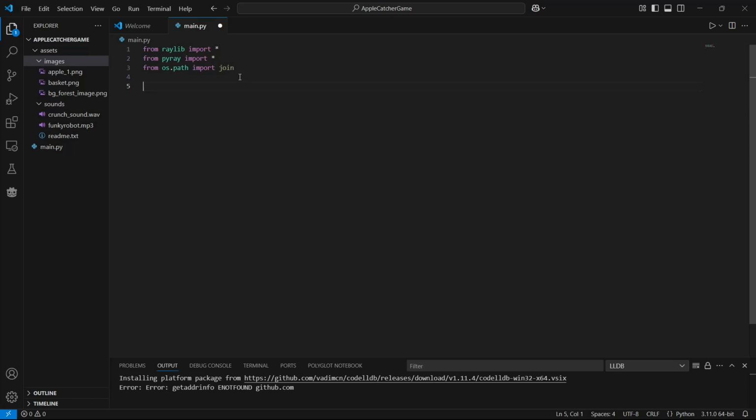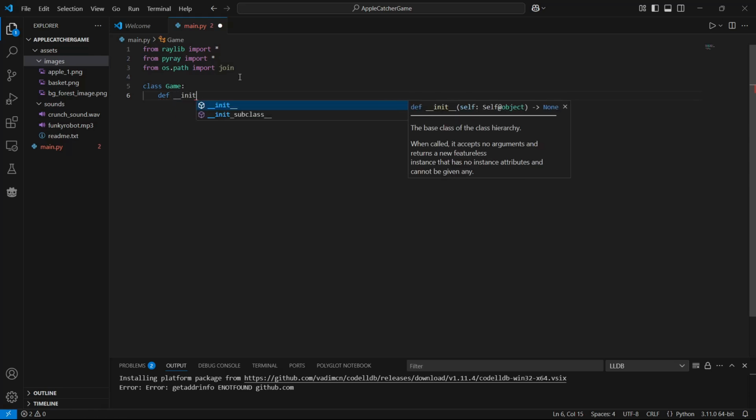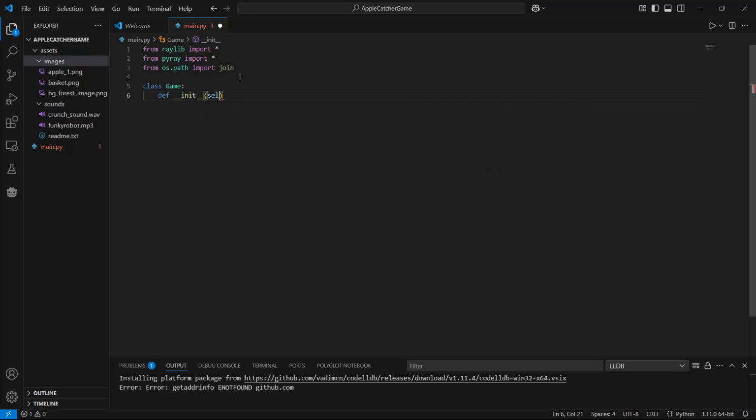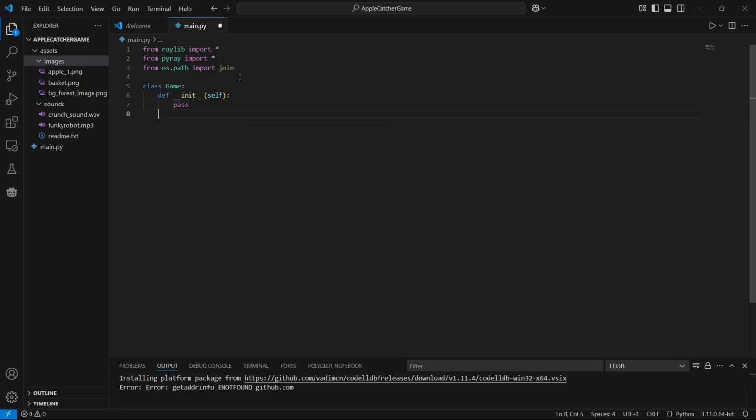Okay. First the keyword class, then Game, colon, and then we'll start with the constructor, the initializer function, also called dunder init. Define __init__ and self. Okay, for now we'll just add pass in here. That's just a placeholder so that we don't get any errors when we run the program in the early stages.